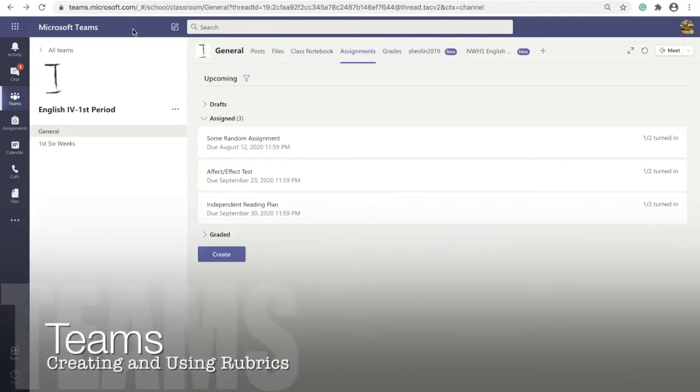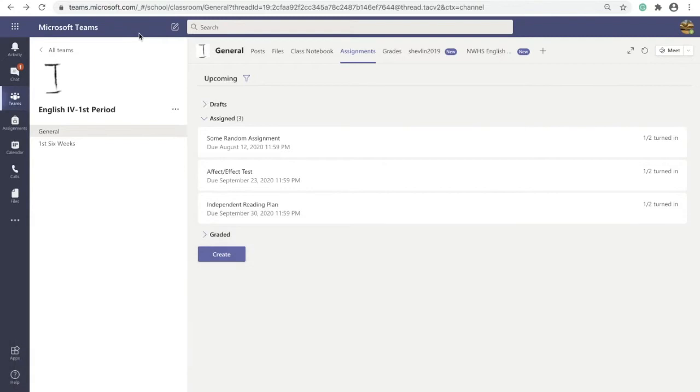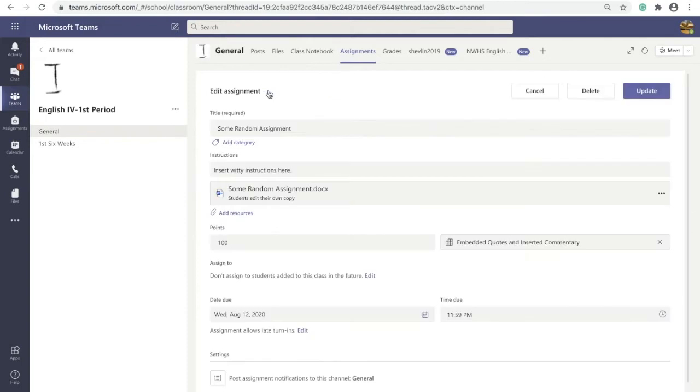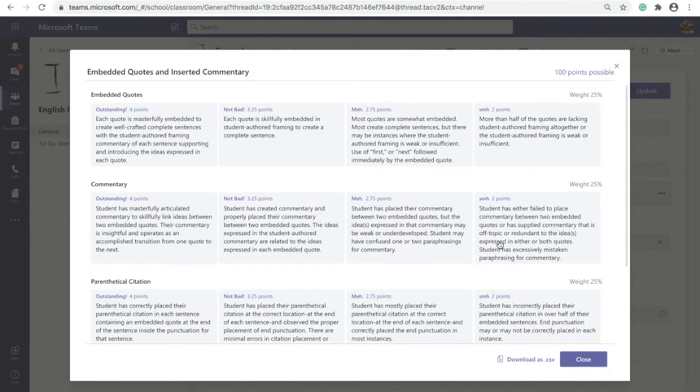Hi everyone, this is a tutorial over rubrics and using rubrics in Microsoft Teams. And let me just show you, before we get into actually making a rubric, why this might be a feature that you'll want to use. So let me come up here to edit assignment and show you this rubric, so you know what a rubric looks like.